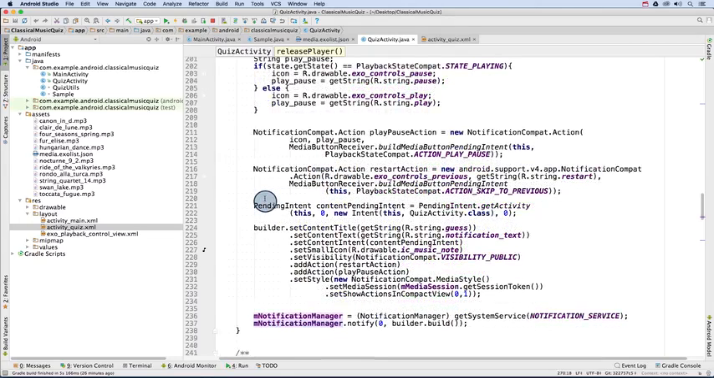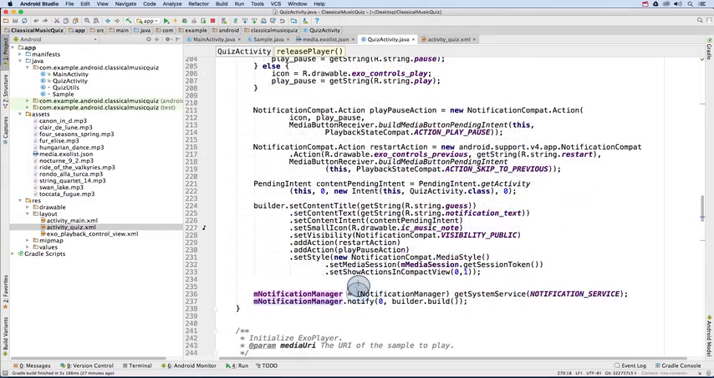Create a content pending intent that relaunches the quiz activity when it's clicked. Because the launch mode for this activity, which is defined in the manifest, is singleTop, the activity will be brought to the front instead of restarted, so we won't lose our game. Then, set the media session token and show both of the actions in the compact view. You can learn more about these methods in the instructor's notes.